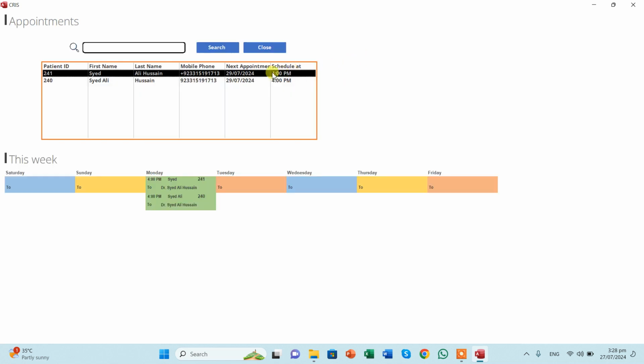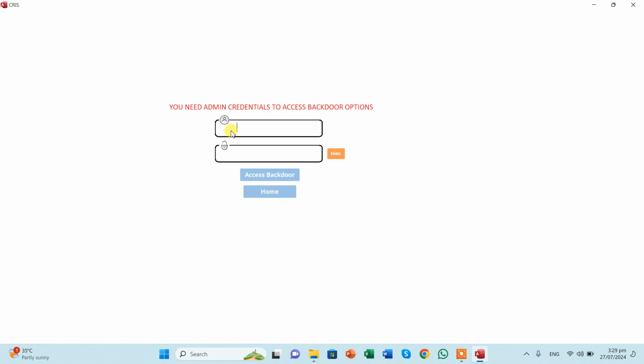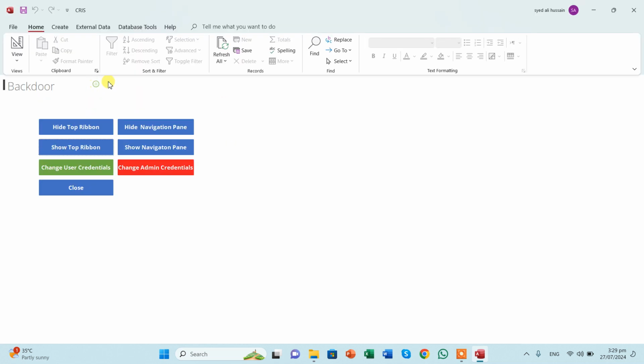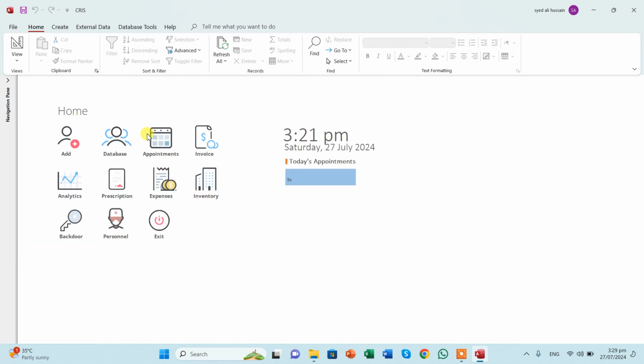So this is really very easy, and this is very handy. And the good thing is you can make a record of your patients really very easily. And there is also a back door. If you want to edit it, you have to open the back door. And you can show the top ribbon, you can show the navigation pane, and then you can see these things. This is for the admin to work with, but you can also modify it if you like. And it will also show your time and everything.